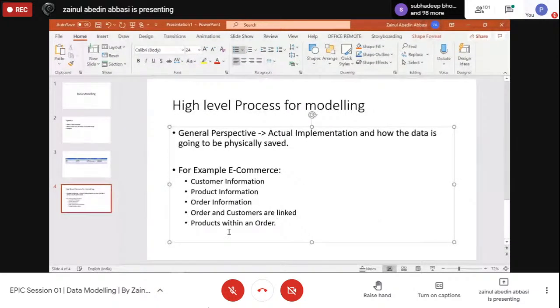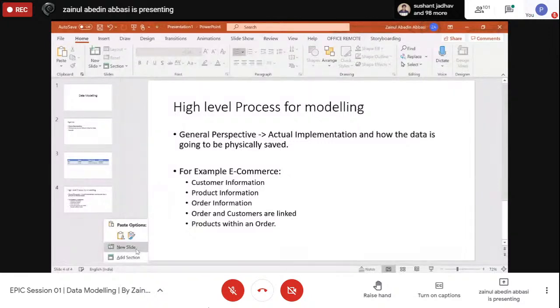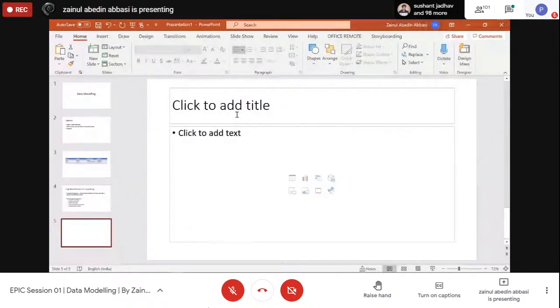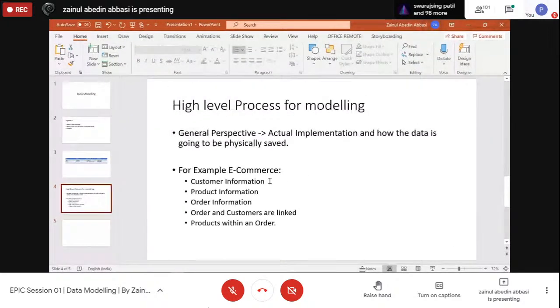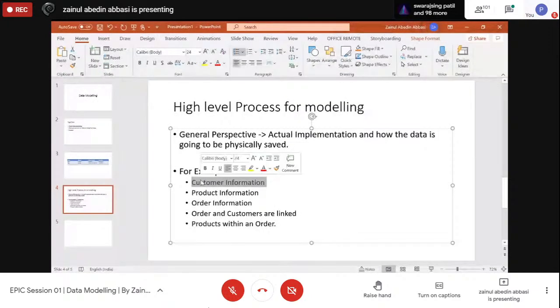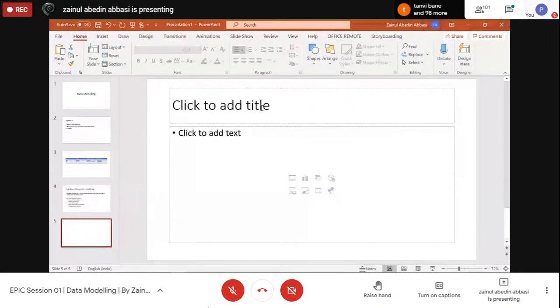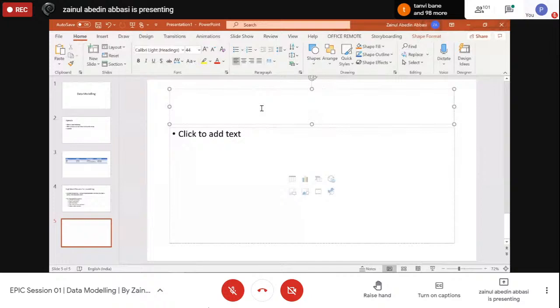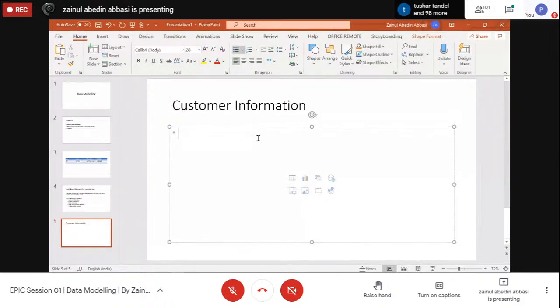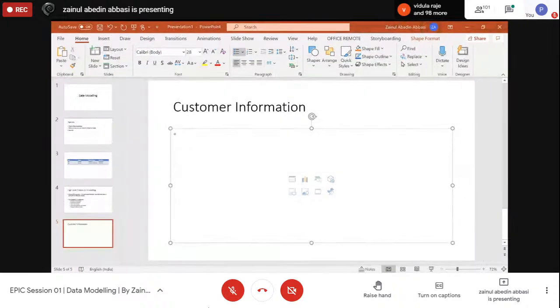Now we can start thinking a little bit more. The first thing that we're saying is customer information is something that we want to save. So what all information do we really want to save about the customer?